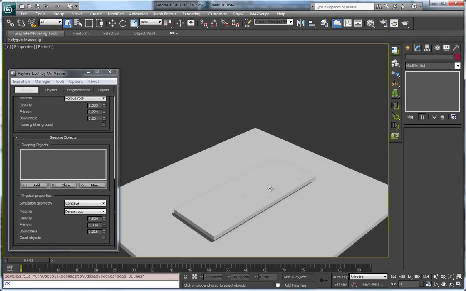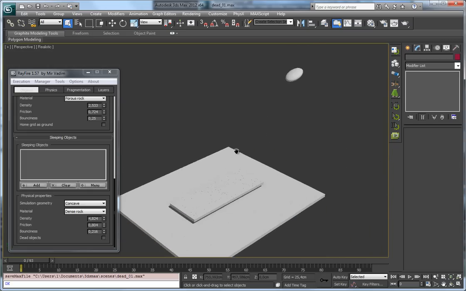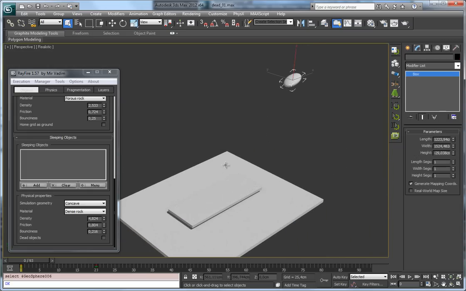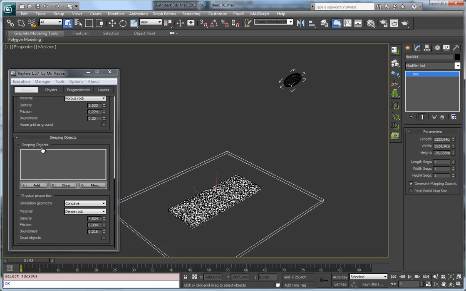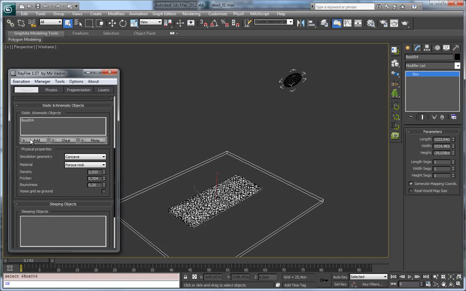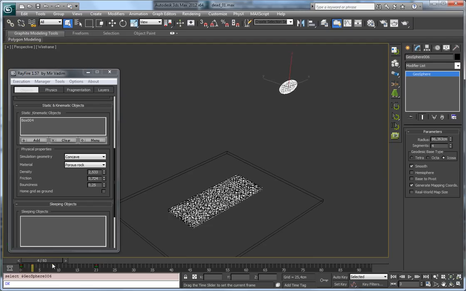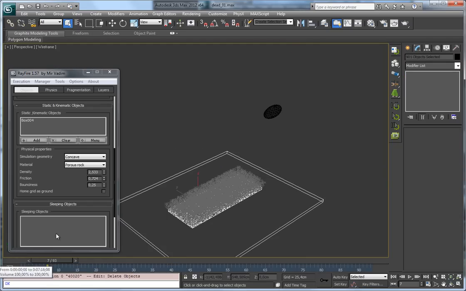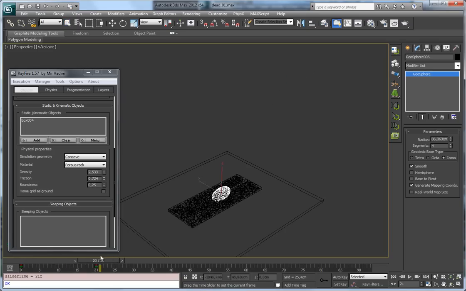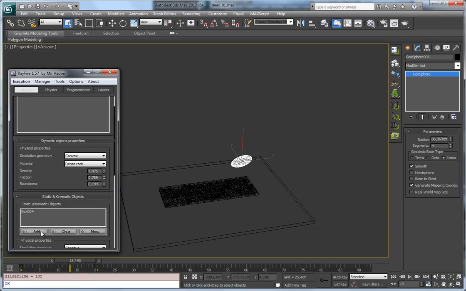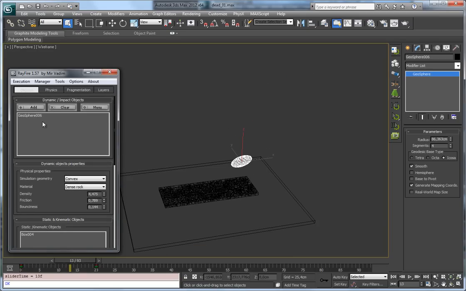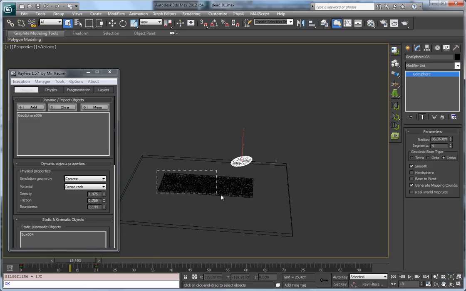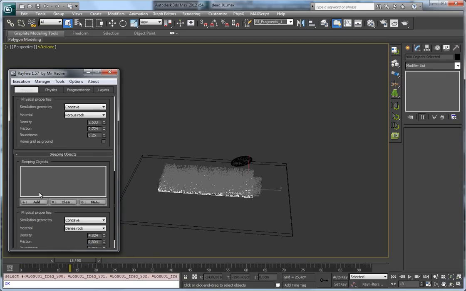Okay, previously I showed you how to use the dead objects feature with pre-animated kinematic objects and with forces. Now I want to show you how to use it with a dynamic object. So here I have this ground. I will add it in as static here. I have this pre-animated dynamic object. Okay, so here's the animation. I will add it in the dynamic list here, and all these fragments I will add as sleeping objects here.